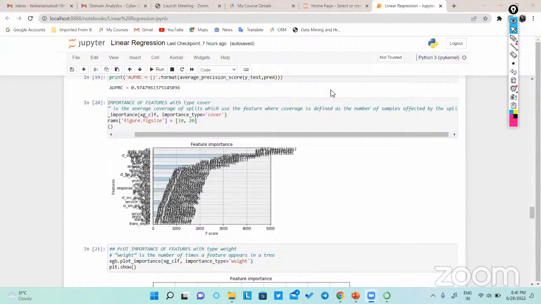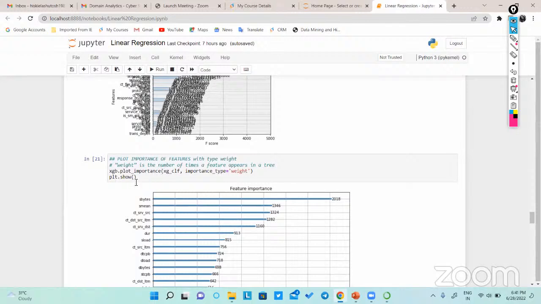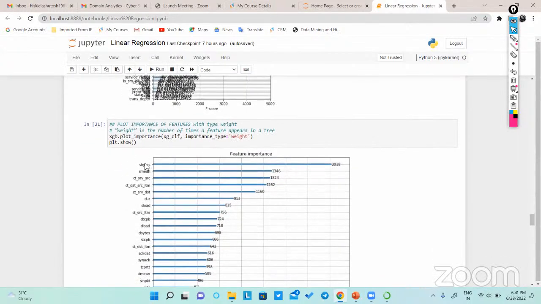Getting the point? When we talk about the plot importance and features with type, weight is the number of times a feature appears in a tree. We all know that. And this is what we are trying to see over here by plotting this plot.